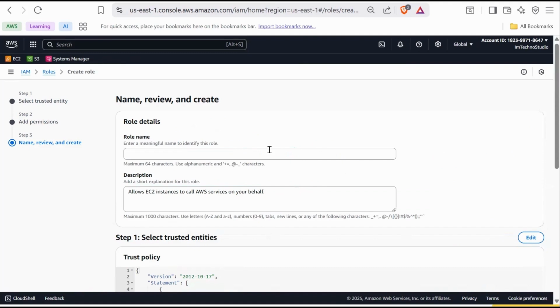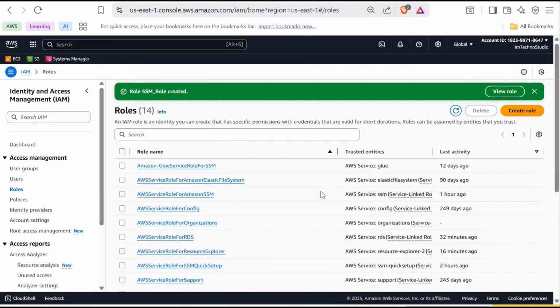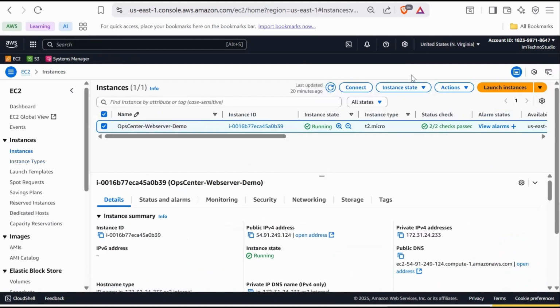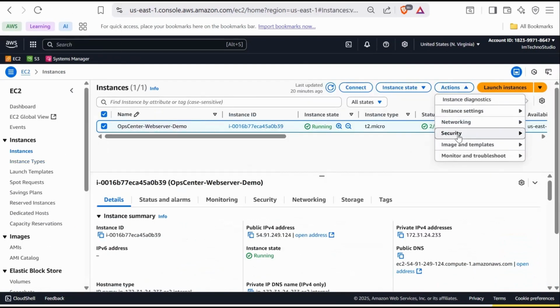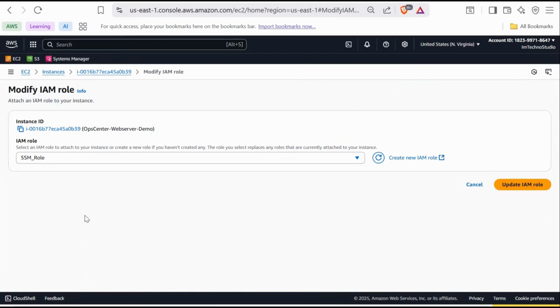Provide a name for the role. Let's say SSM role. Scroll down and click on Create Role. The role will be created successfully and will appear under the Roles section. Now go to EC2 console. Select the instance. Go to Actions. Under Security, modify IAM role and select SSM role. And click Update IAM role.